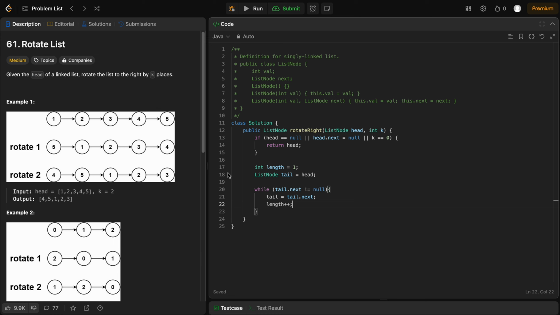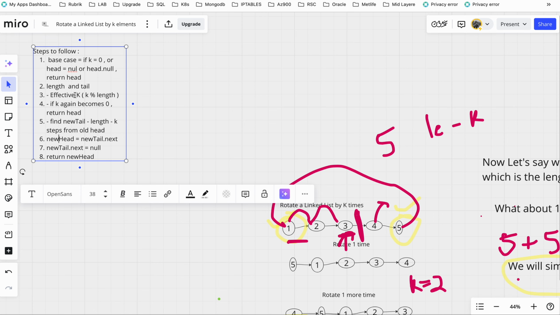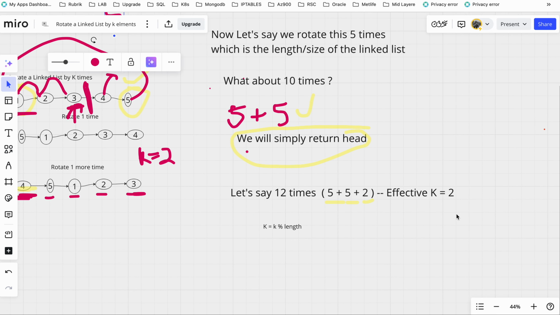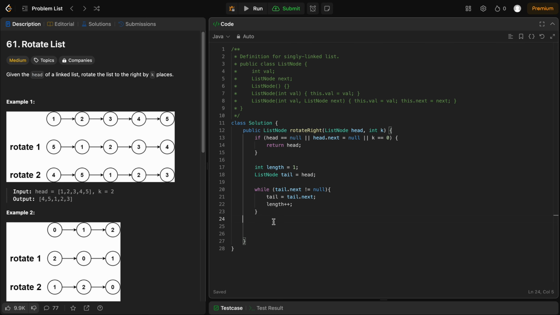Okay, so once we have the length, the next step will be to calculate the effective k, to see how many rotations we need to do. So if the number was 13, we'll say 5 plus 5 plus 3, so that will be 3 rotations only, which we will be able to find using the modulus. How many times this number will fit into it, right? So yeah, let's go back and say k will become k modulo length.